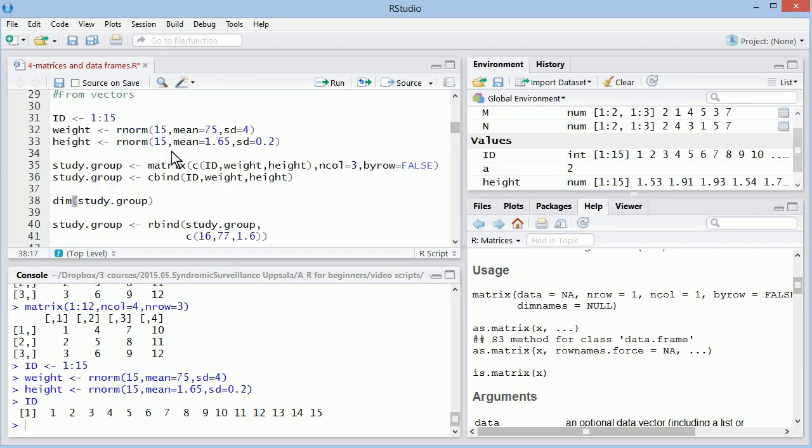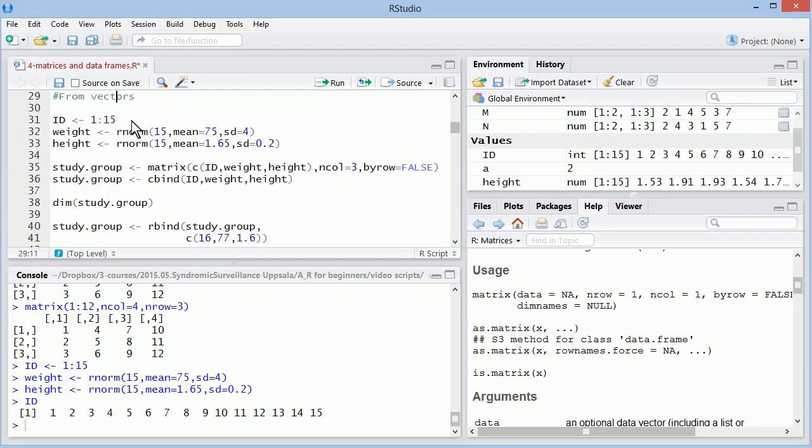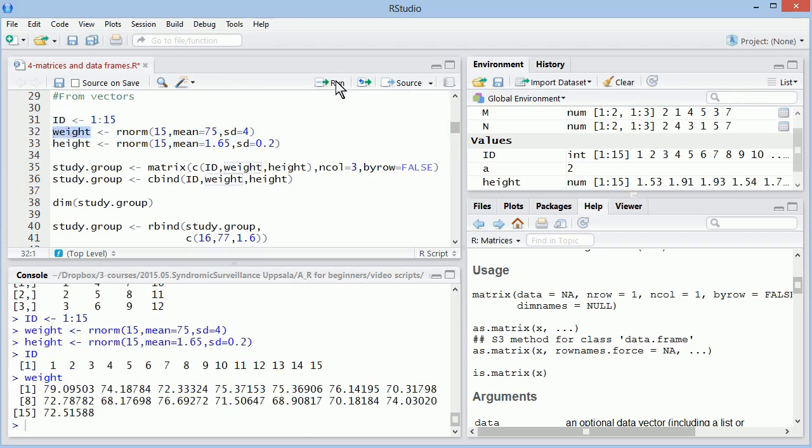To try to simulate some more meaningful 2-dimension data, let's go back and look at vectors again. I generated those 3 vectors. ID is just a sequence from 1 to 15. Weight is a sequence of 15 random numbers taken from a normal distribution with mean 75 and standard deviation 4.